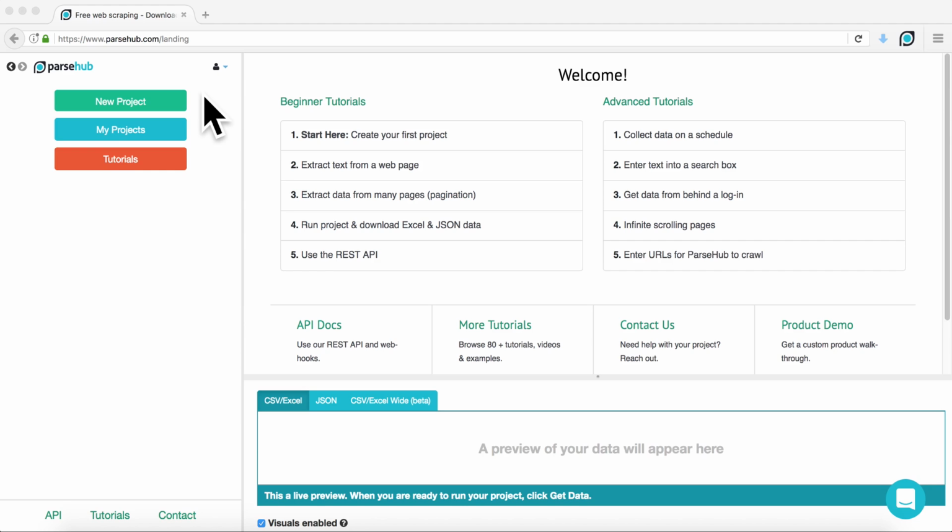Hello. In this tutorial, I'm going to demonstrate how to import your ParseHub run results into a Google Sheet. You can also download your results in CSV or CSV-wide formats instead of using this method. To begin, open the ParseHub client.